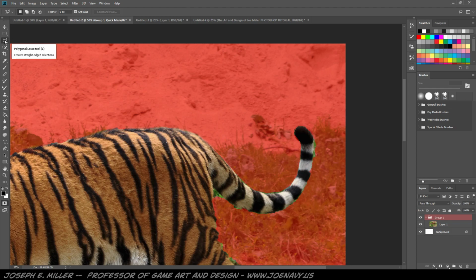Then you can go back to your polygonal lasso tool, which you just use the L shortcut. And you can keep making selections, hit G, use the paint bucket, or you can switch back over to the brush tool, but make sure you hit Control D to deselect your mask. And we'll just quickly finish off our selection.